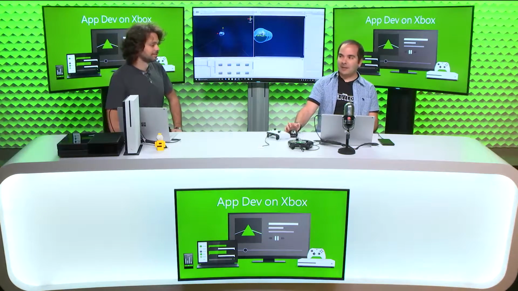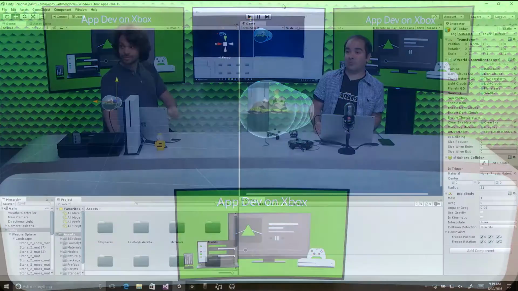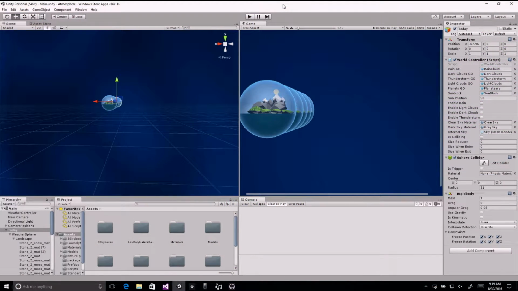All right, so I'm now in my Unity environment. If you're not familiar with Unity, this is the development suite for the Unity tools, where I can build my scene in 3D. The application that I'm going to show is an application about weather.